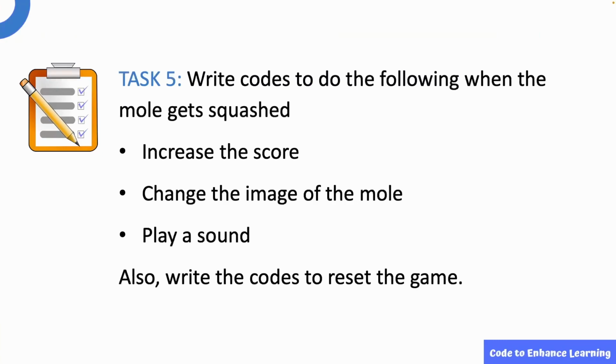This brings us to task 5. Write codes to do the following when the mole gets squashed. Increase the score, change the image of the mole, and play a sound. Also, write the codes to reset the game.